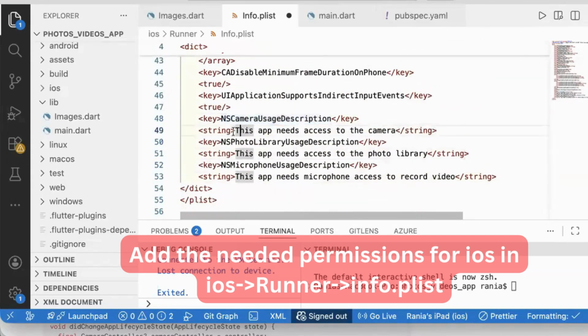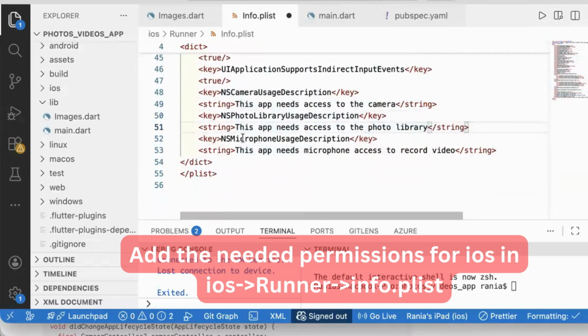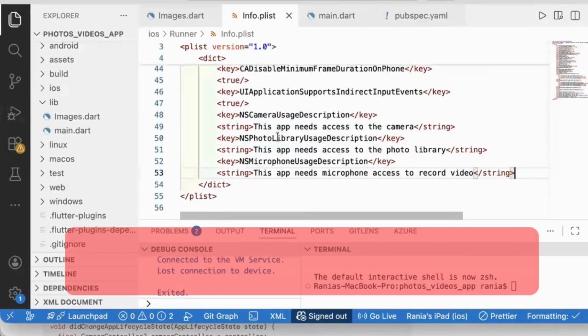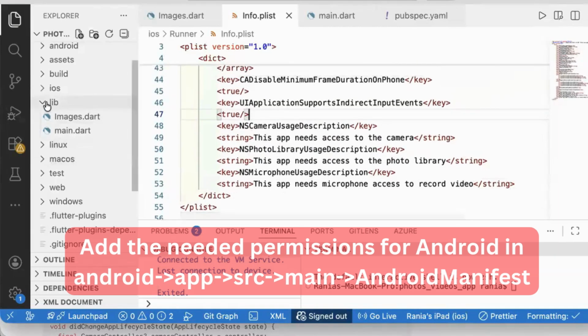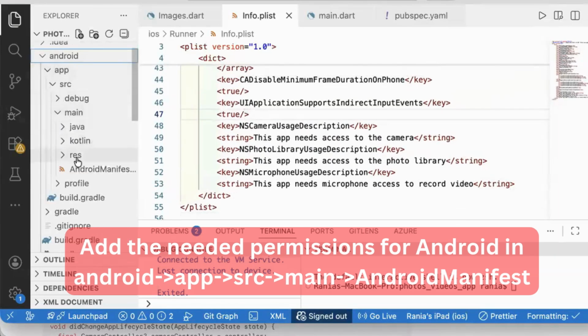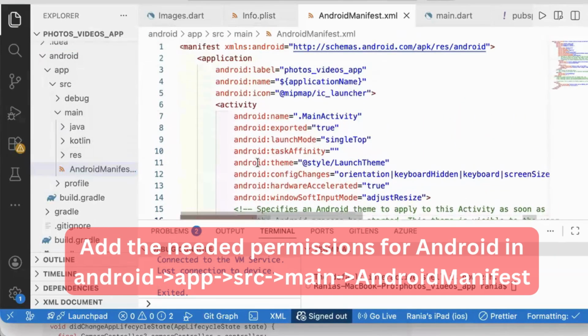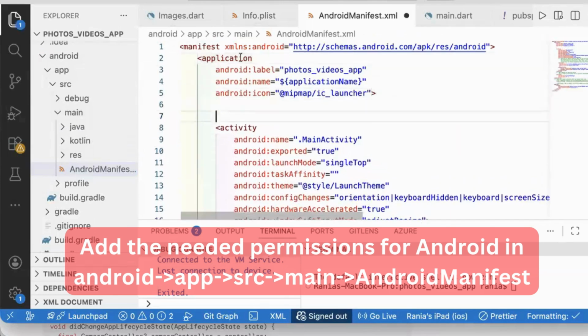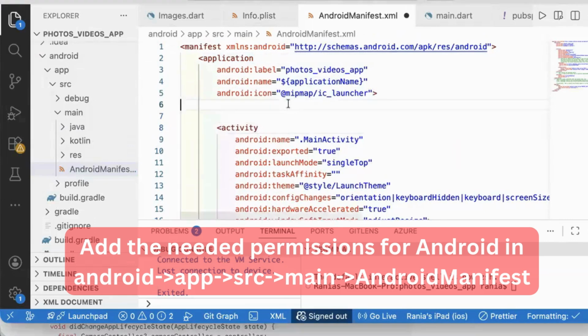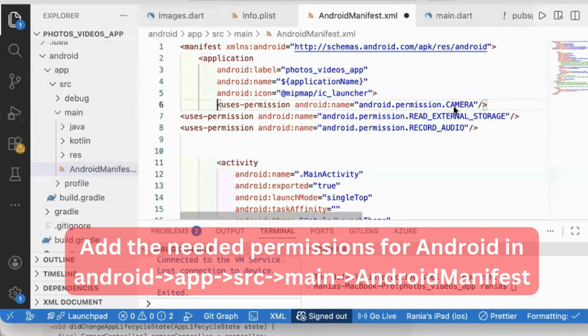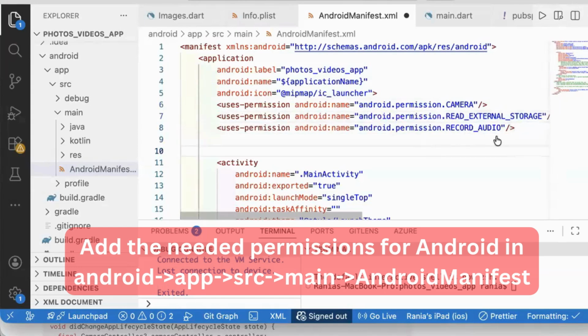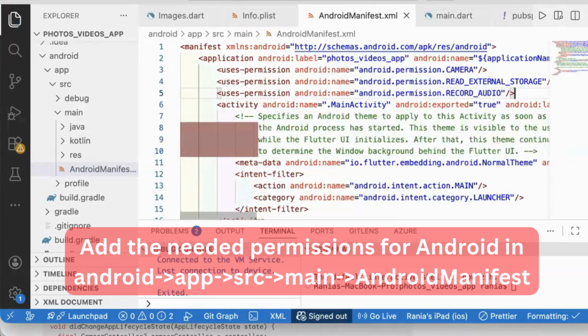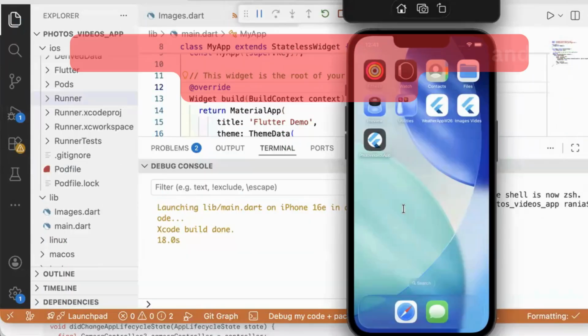Same thing should be done also for the Android project. For Android, under the Android app source under main, there is the AndroidManifest.xml file. We need to add the permission to access the camera and to take photos from the camera. There is another one here for record audio if you want, and read external storage to access the file after saving it from the camera.